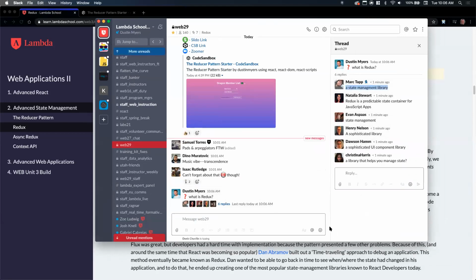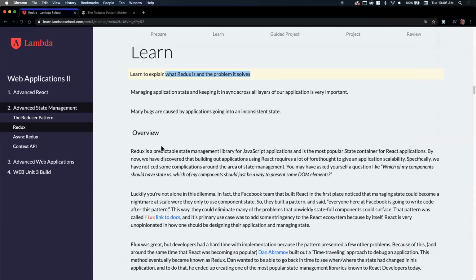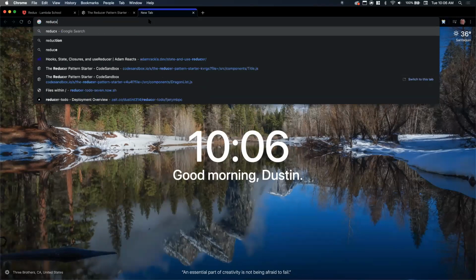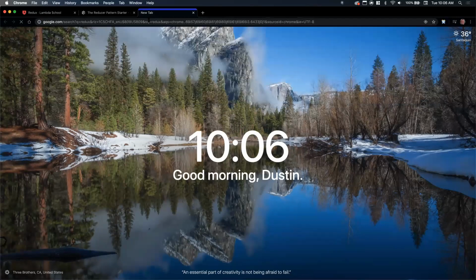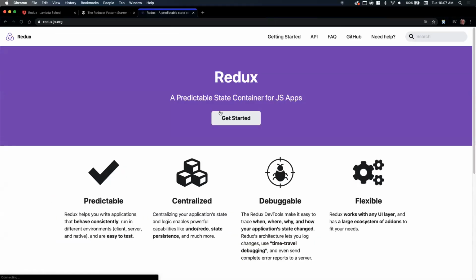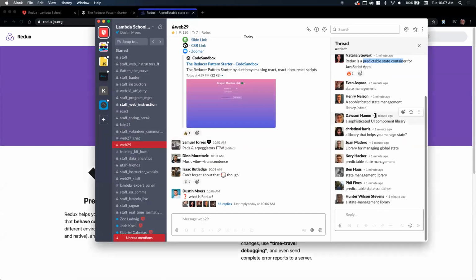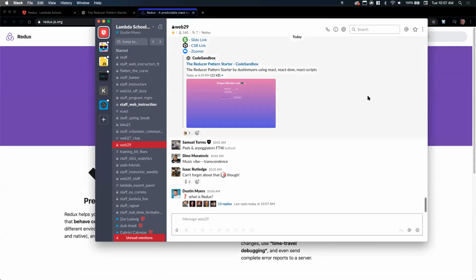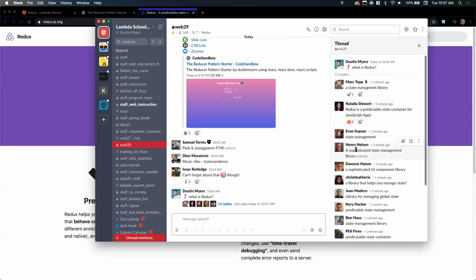Good. Simply, it is a state management library. I like it. Ooh, a predictable state container for JavaScript apps. Oh, I was going to say that came from here, but that might actually come from Redux docs. Yes, predictable state container for JavaScript apps. I love it. Looking at the docs. A sophisticated state management library.